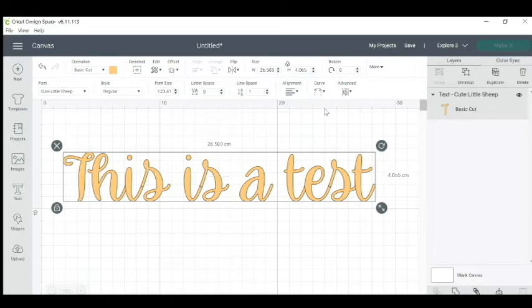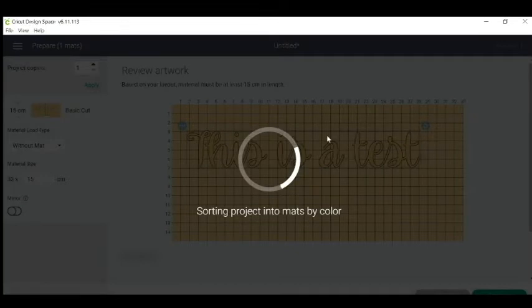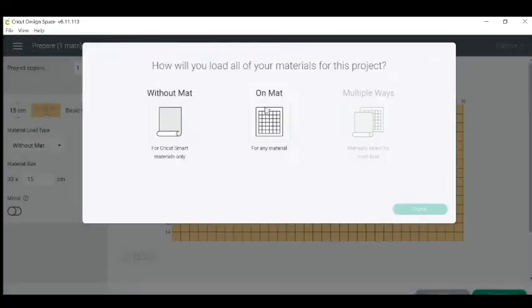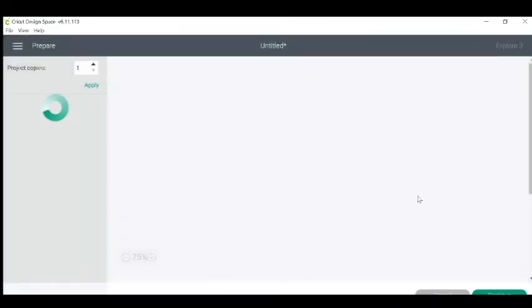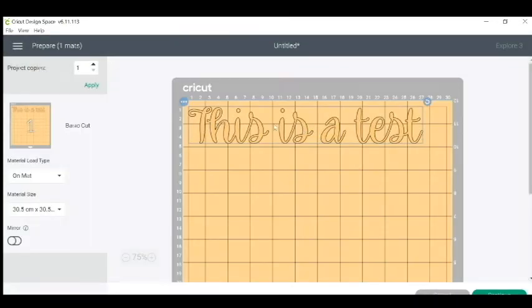something really miraculous happens. I go to Make because I am using a Maker 3. Or actually, I think I've chosen the Explore 3 for this one. But you can see there, I didn't do anything. I didn't weld it, I didn't attach it, I didn't do a thing to it, but it is flowing when it gets to the mat.